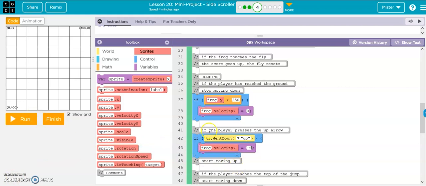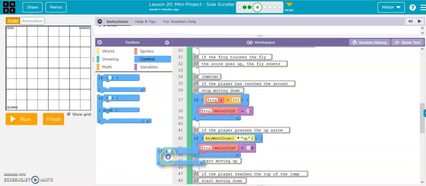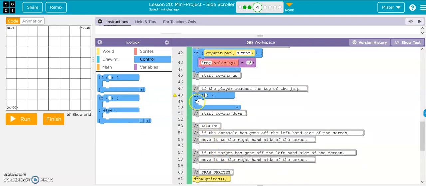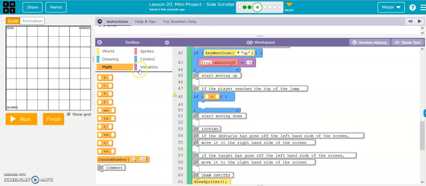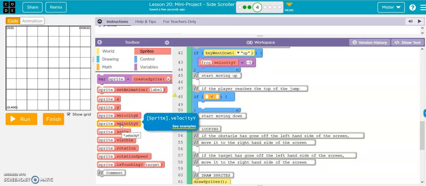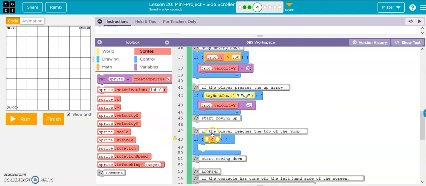Alright, so now they want us to make the frog, when it hits a certain point up here, come back down. So basically like the opposite of this one right here. So let's do it. If the frog on the Y is going to get, alright, so it's going down. The numbers are going down, so it's going to be less than, right? Because this would be greater, this would be less. So less than. Alright, if the frog velocity, Y, I'm sorry, just Y, not velocity Y, just Y. Frog Y.